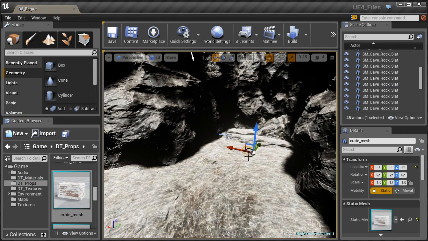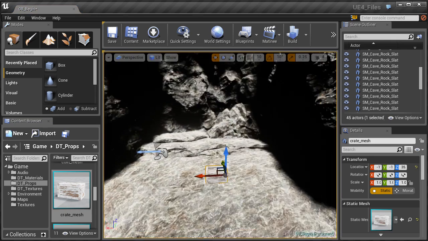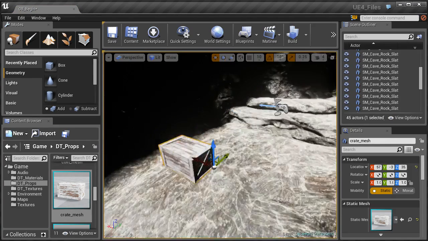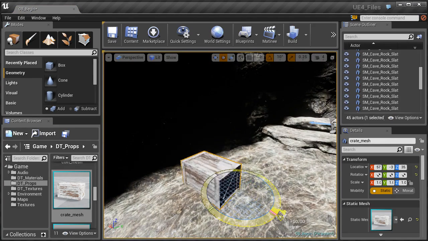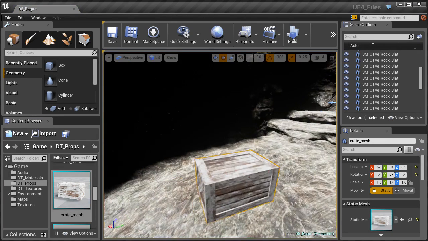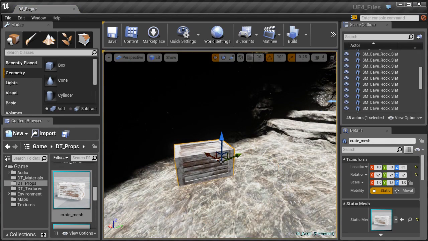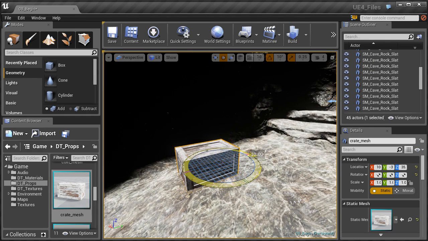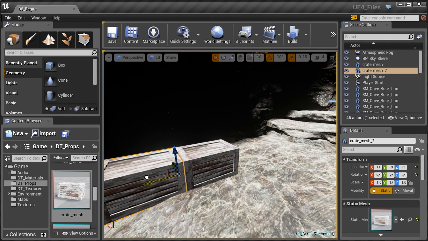This is one of those crates that we had created. I'm just going to bring it in here, and let's maybe put it up against one of these walls against the cave. And I'm going to grab my rotate tool, hitting E on the keyboard, W to grab your move tool. Be sure to switch your world axis or local axis, whichever one you want to use, with your tool. I'm going to switch that over to the local space, hold down Alt, and pull that out. Now notice that my snapping is turned off for the position, so that's not being affected.